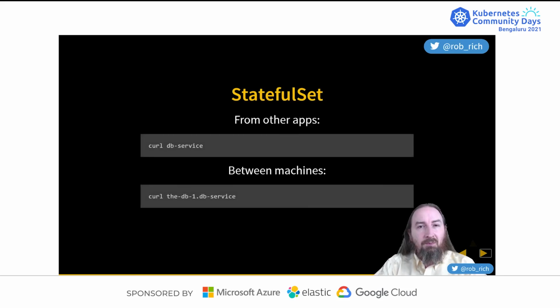So now if I'm coming into that headless service, it's a regular service and it can round robin across all the machines. I can just curl to DB service. But if I want to get to a particular machine, here's my DB service, and I will specify that machine name here. So I can use DNS to go discover all of the different machines in my application and be able to replicate data across them.